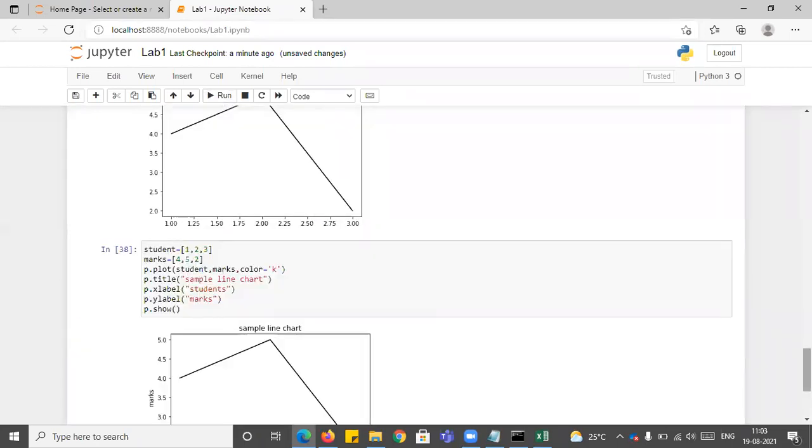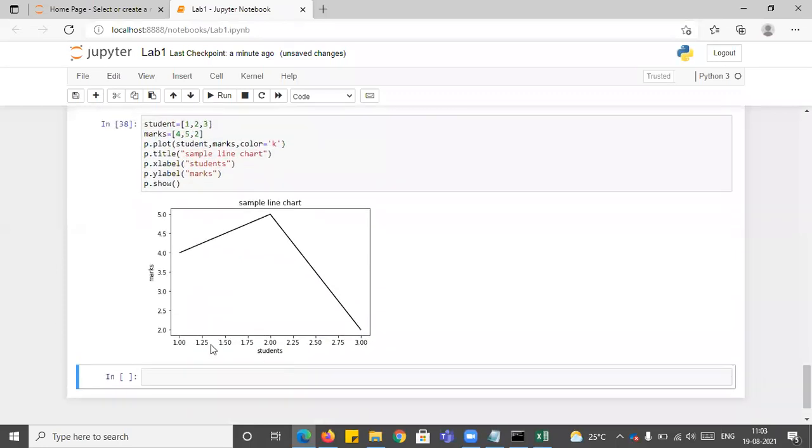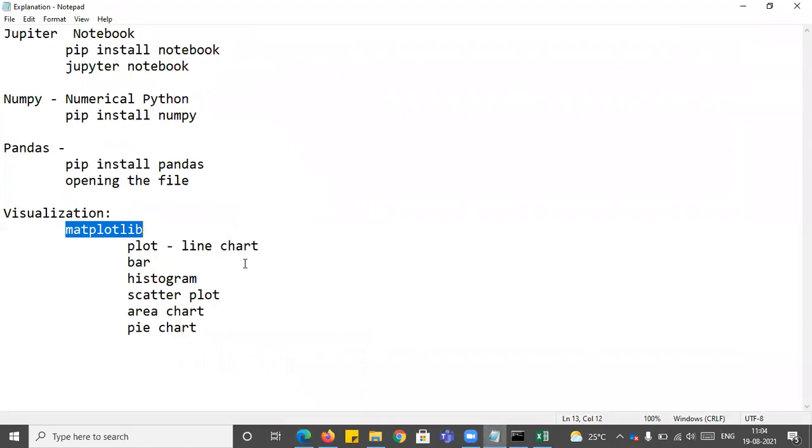Now you can see the x-axis is what, students, whereas the y-axis is what? Marks, right? So that's where you can provide the different labels for the x-axis and the y-axis, wherein you are providing the title. So all these things are possible in the case of your line chart. Then if you want me to take you to the next, bar graphs, right? This is what I spoke about till now, line charts.